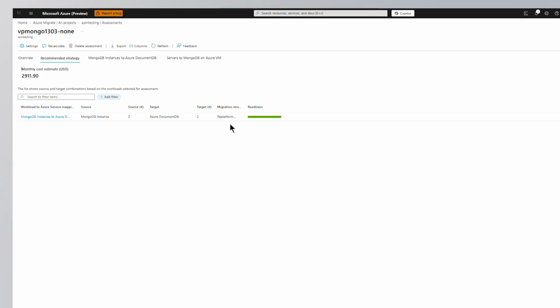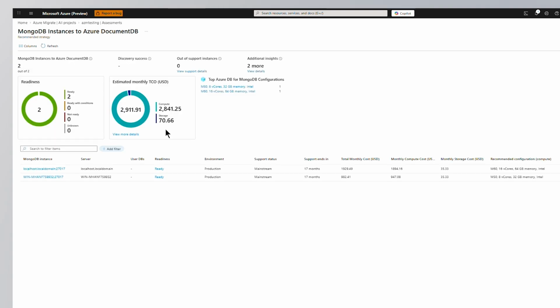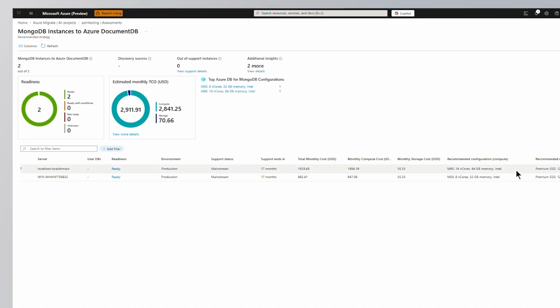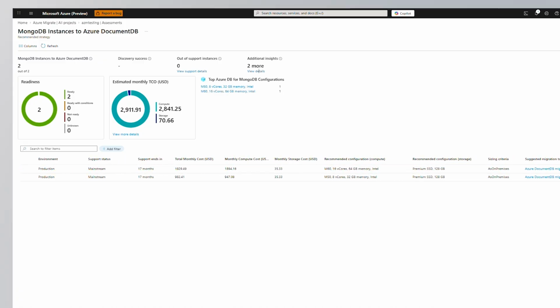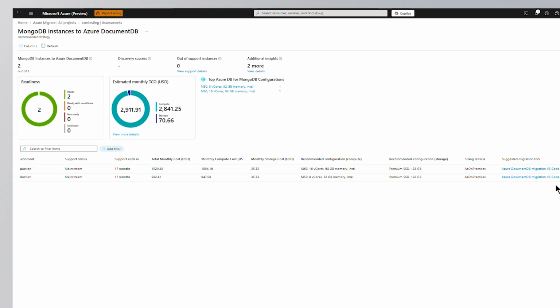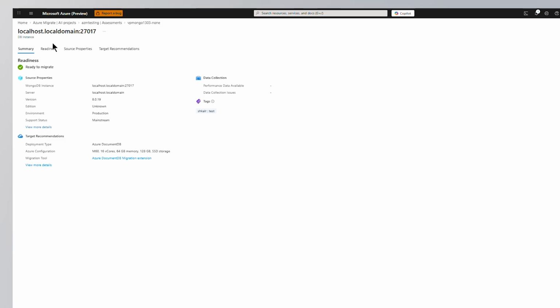Now, let's look at the details of the assessment for localhost.localdomain:27017 on localhost.localdomain, which is a MongoDB instance, and represents the data layer for an app I am interested in modernizing. We can see that it is ready for migration to Azure, and the recommended target is Azure DocumentDB, given the intent to modernize specified earlier. The recommended configuration includes M60, 16 vCore, 64 GB memory from compute standpoint, and 128 GB of premium SSD storage, which costs around $1,930. Additionally, we can go deeper to view aggregated performance.